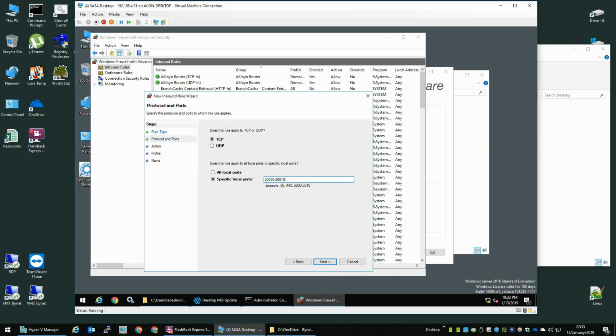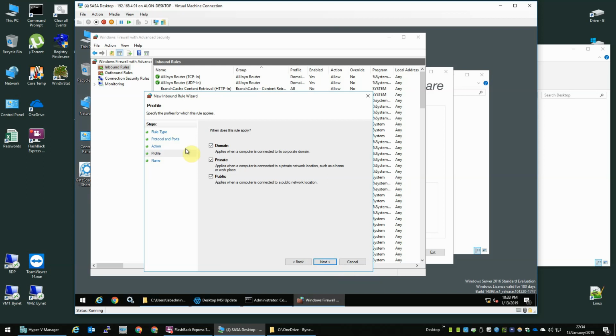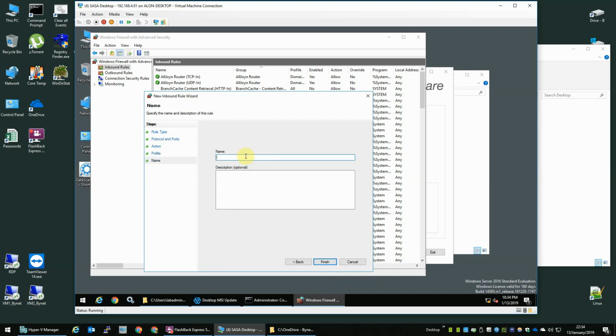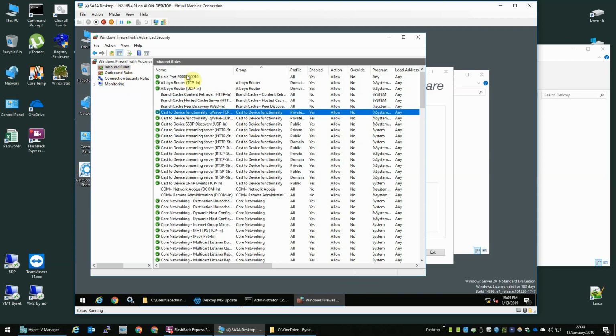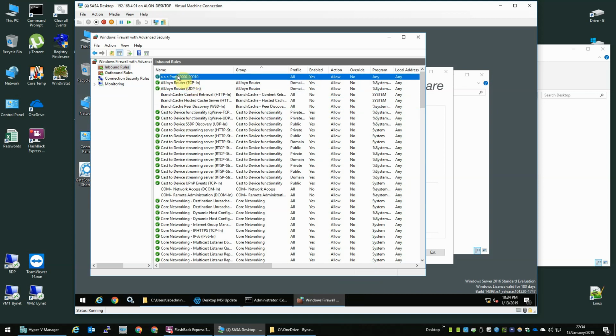It's going to be TCP, not UDP. Allow the connection, allow for all profiles. I'm going to call it AAA port. Put it in the description as well, just for the simple fact that if anyone works on the server, it will pop to the top of the list, so we'll be able to know that something custom has been made. If it's been years after you're gone and somebody needs to migrate to a different server, he will figure out what you actually did here.